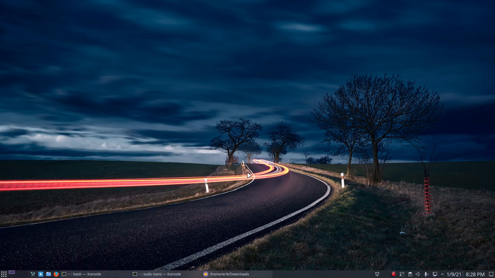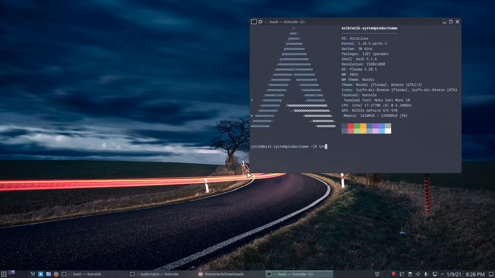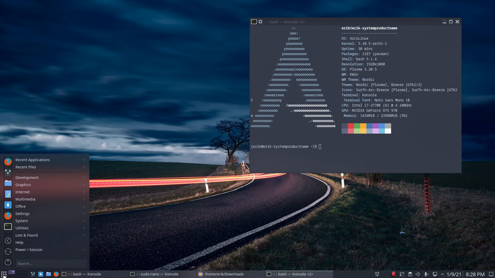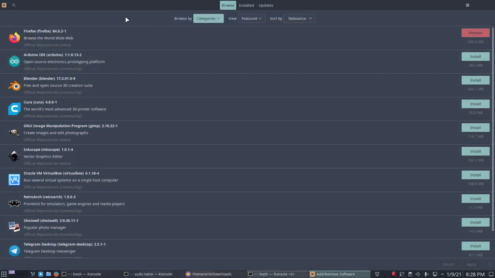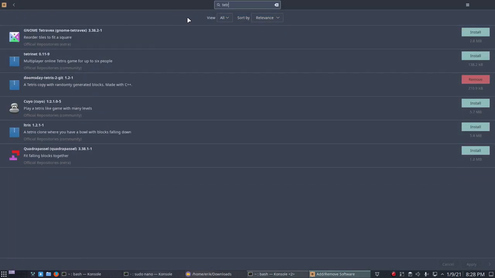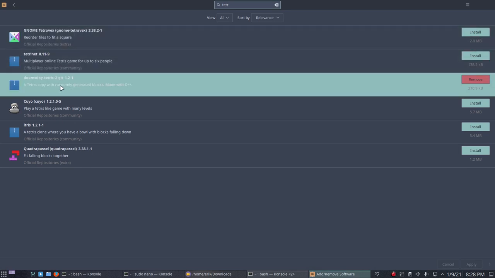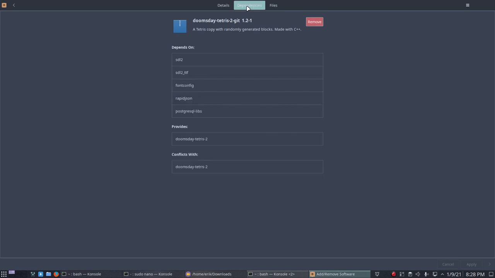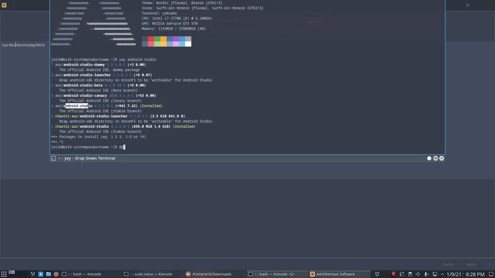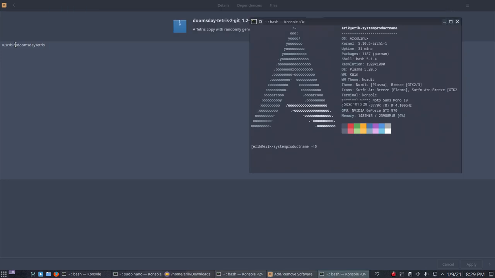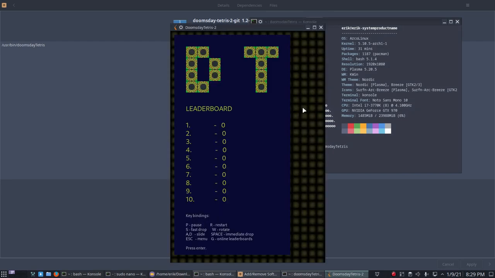Tetris. Oh my god, where are you, guy? That's something. There's no tutting. Jesus. What did I install? Doomsday Tetris? That's it, huh? Alright. How do I launch it? Depends on files. It's called Doomsday Tetris. Okay. Probably better do it in here. Oh, come on. Doomsday Tetris.